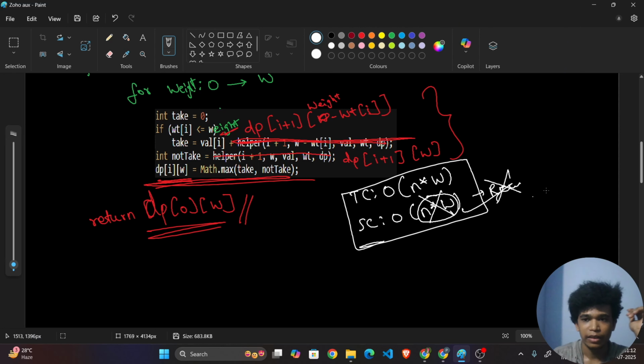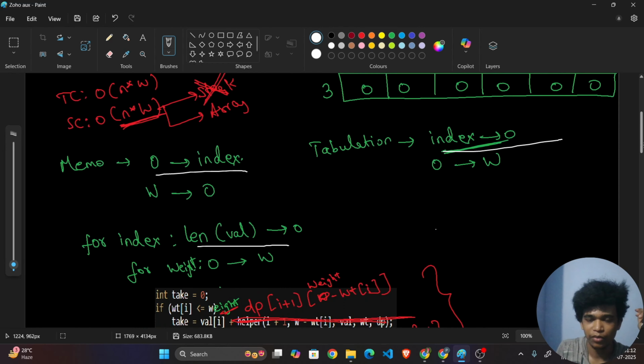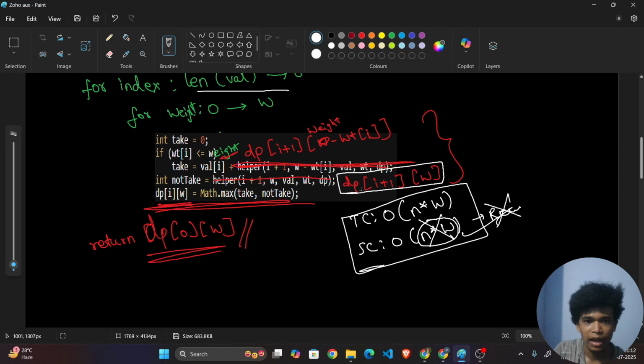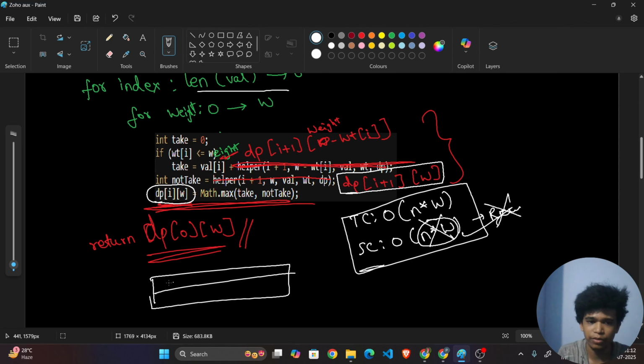Here, whether we want that entire matrix, no, actually no, because see here, dp of I plus 1 and then W is needed. Also I only need dp of I and W. So I need just 2 rows of W. Can you understand this? 2 rows of W columns.